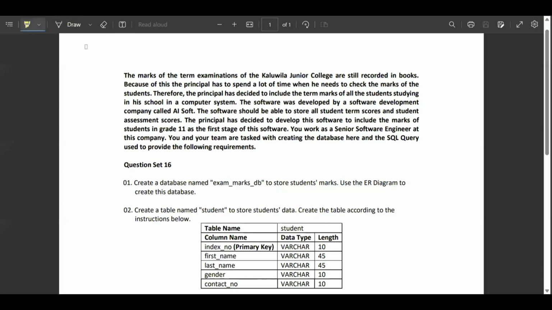In this video, I'm going to discuss question set 16. Here, the marks of the term examinations of the Kaluvila Junior College are still recorded in books. Because of this, the principal has to spend a lot of time when he needs to check the marks of the students.